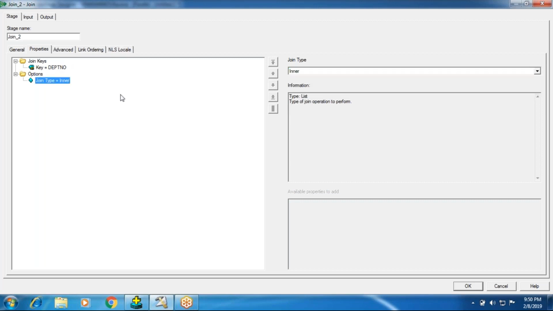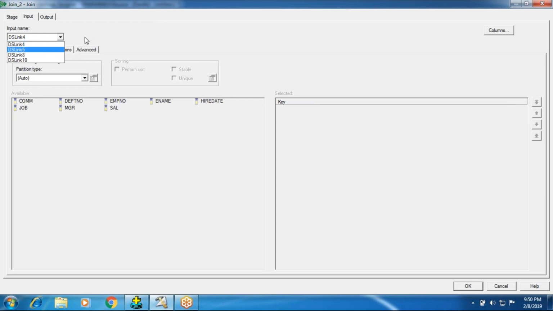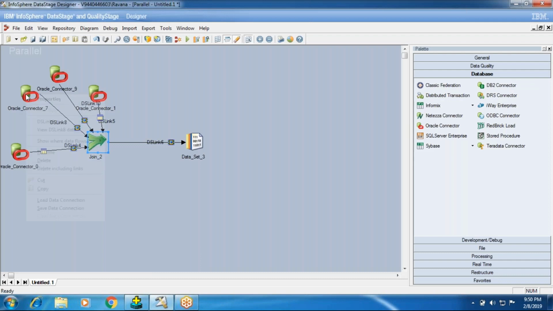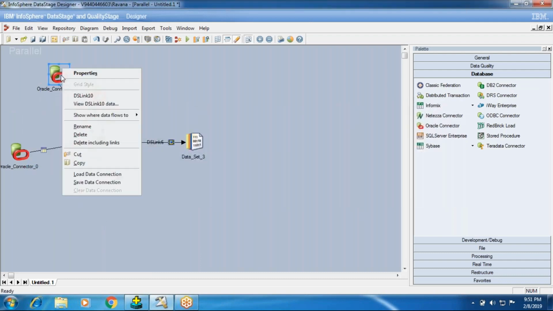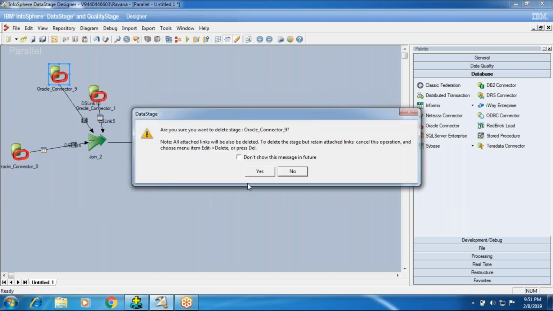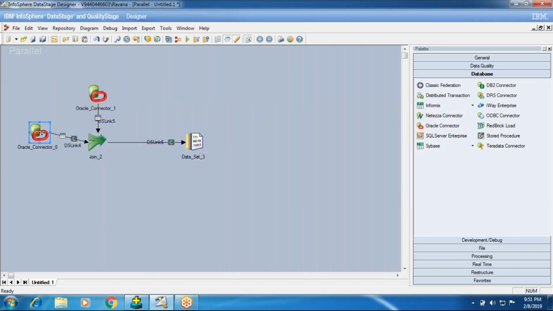Okay, the key column is department number. If you have multiple key columns, it will show you in the drop down list. But only the one common key column that we have between the two tables is shown, the department number. That is the reason it is showing. The remaining I just want to delete, because I gave those inputs only to show the link naming and link ordering, and now I don't require them. I need only two inputs, the Oracle EMP table and the Oracle DEPT table, which I am joining, and I haven't done the mapping yet.